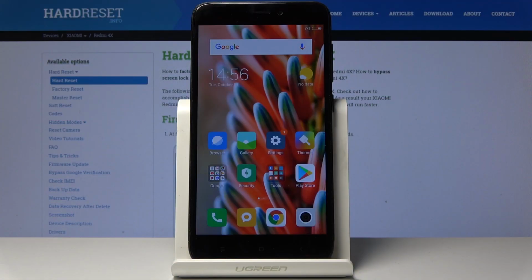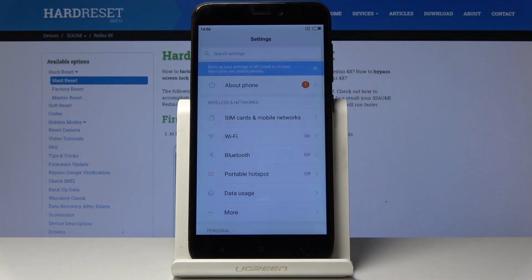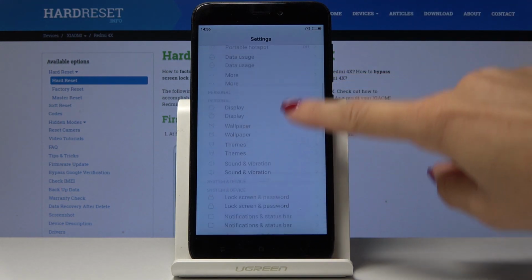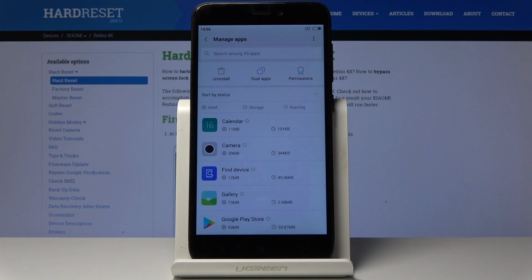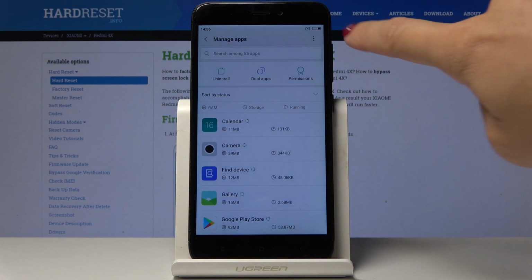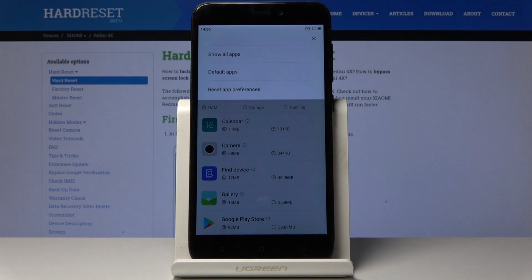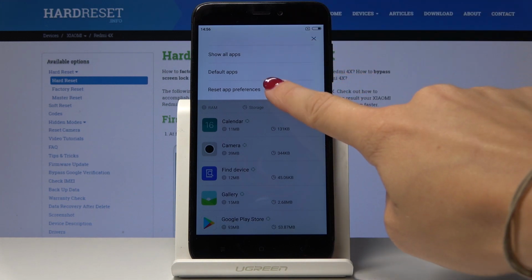Here I've got Xiaomi Redmi 4X and let me show you how to reset app preferences on the following device. At the very beginning, you have to open the settings, then scroll down, find and pick installed apps. Here they are. And now click on the more icon, which is three dots one in the right upper corner, and then select reset app preferences.